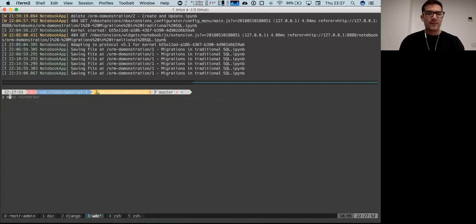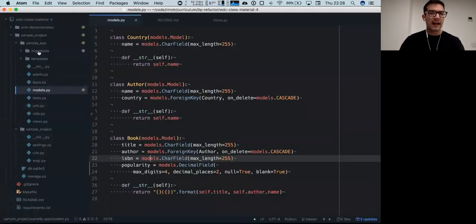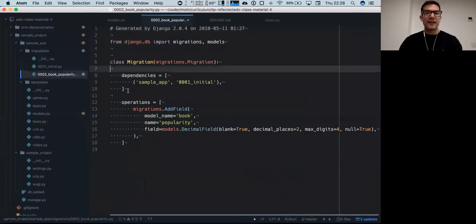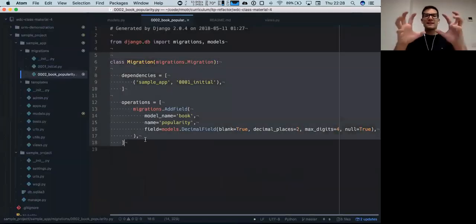So again, going back to the simple one, you have a command that is running the server, you have a command that is running the shell, and you have a command that is making the migration. So I will just run make migrations, and it's actually telling you what it changed. It's going to tell you that a migration in our sample app, the only one we have, was created: migration 0002 book popularity, that added a field popularity to book. It's telling you what it did. And it actually created a new file, and this thing is basically this migration that you have right here. It created this thing that represents that change.